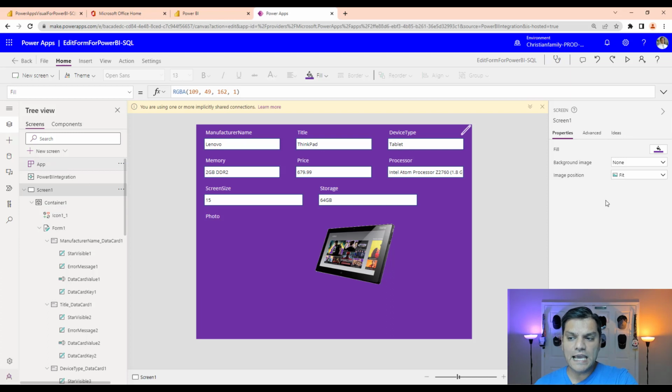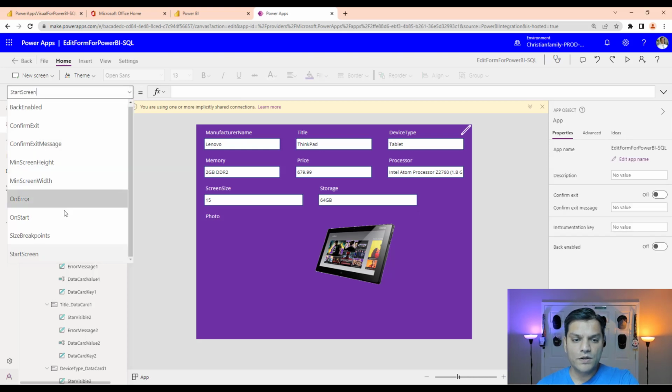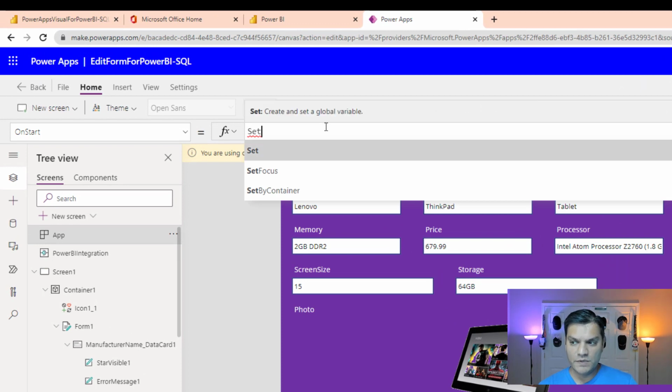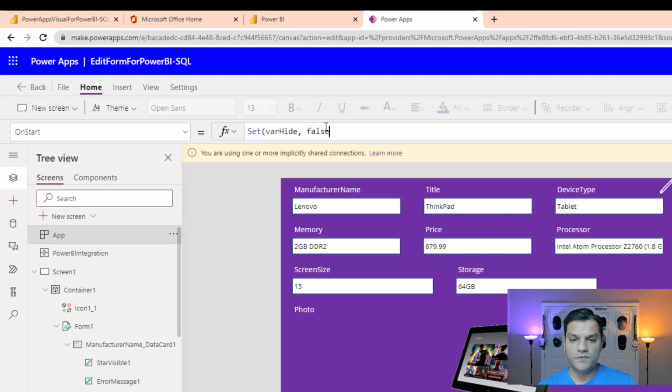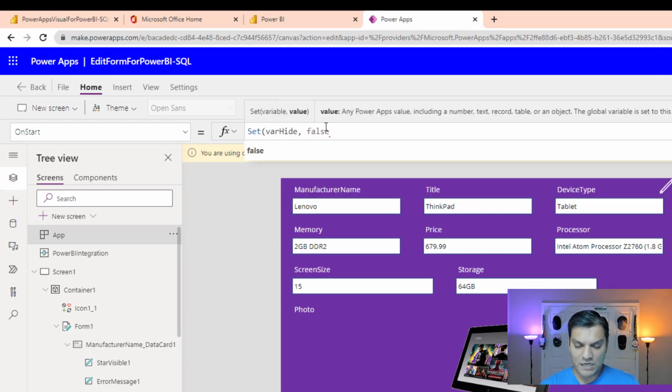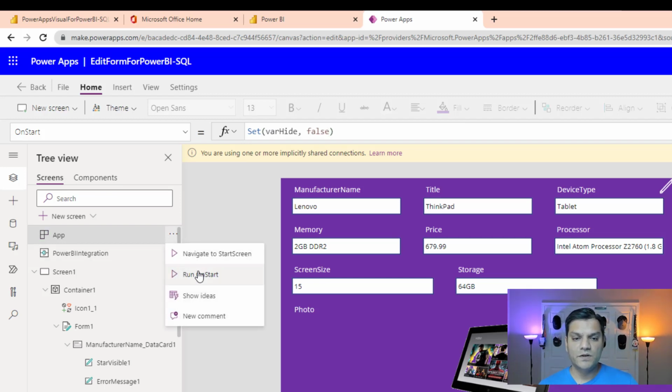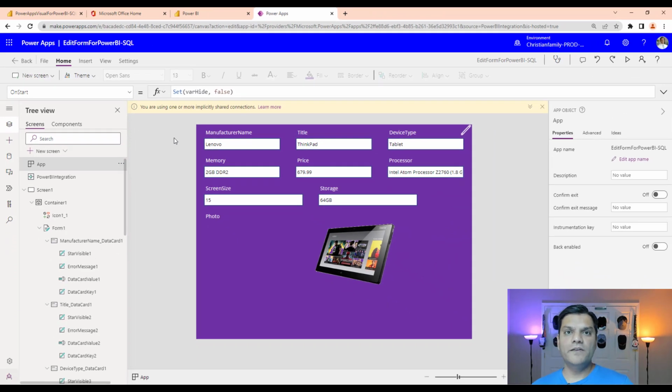Now, in the app OnStart, specifically right over here on the app OnStart, I want to set a variable. That Set variable is going to be varHeight equals false, right? I'm just going to call that. You can come up with whatever functionality that you want. So when I click on the app OnStart and I do a Run OnStart, now I do have a variable called varHeight, and it is set to false.